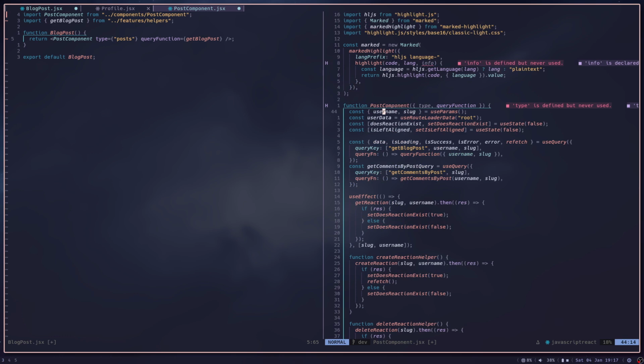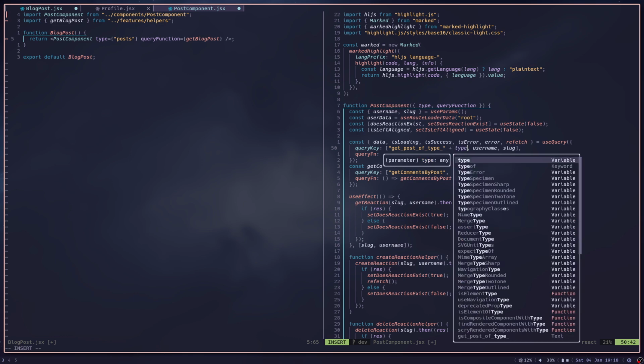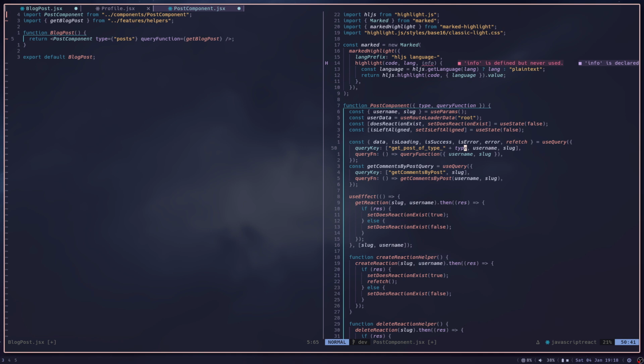And then, let's see. We don't need user data. No, sorry, we do need that. And then I'm going to change this to get post of type and add, I don't need to say anything, I just need to do plus type, which is the parameter up there. Then that should keep it unique, which is great. And let me change this to camel case. I think it'll just look better in the long run.